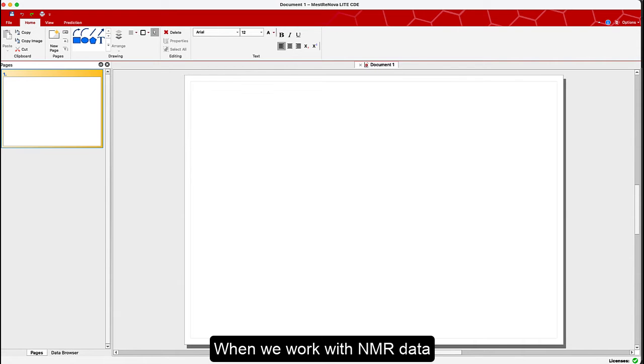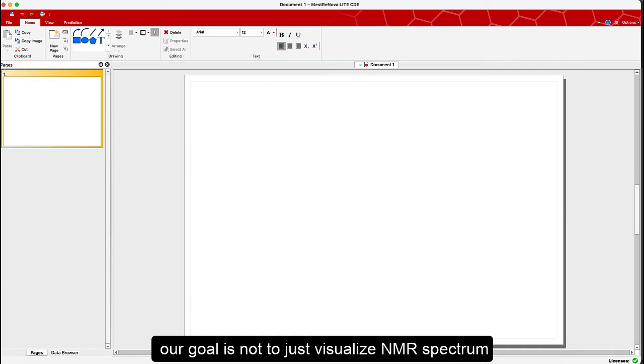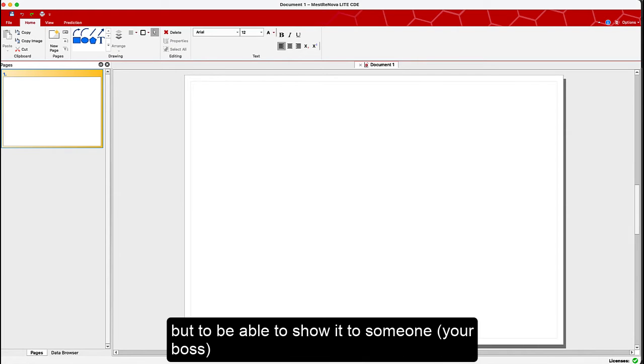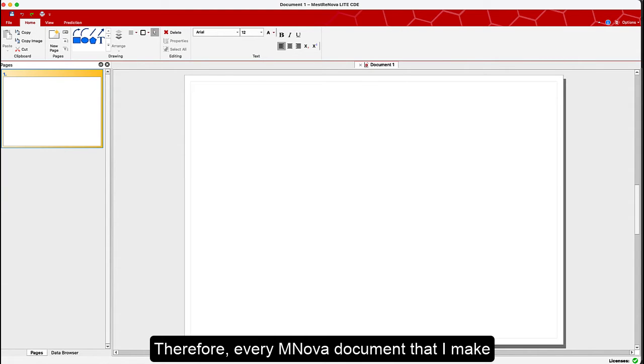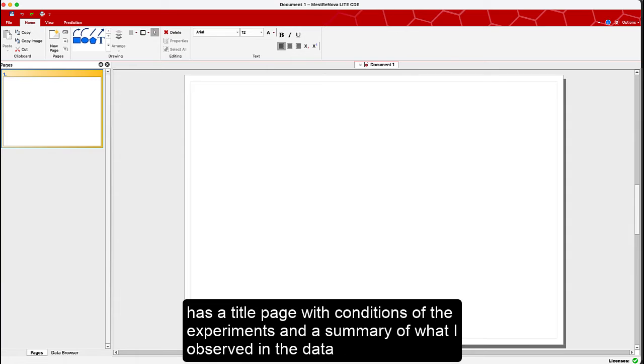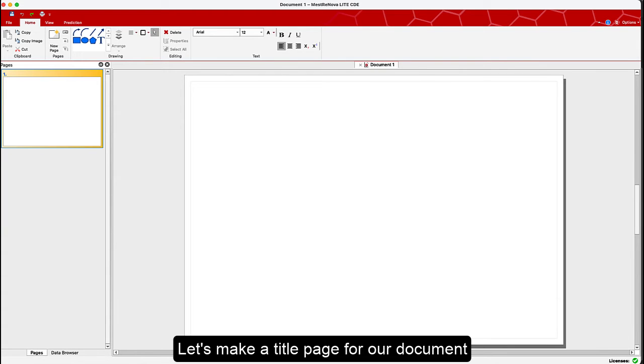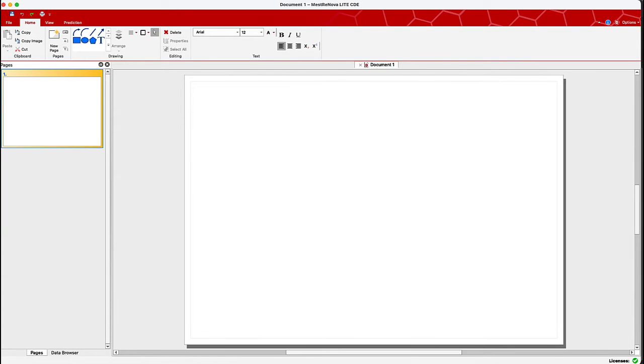When we work with NMR data, our goal is not to just visualize an NMR spectrum, but to be able to show it to someone. Usually it's your boss. Therefore, every MNova document that I make has a title page with conditions of the experiments and a summary of what I observed in the data. Let's make a title page for our document.